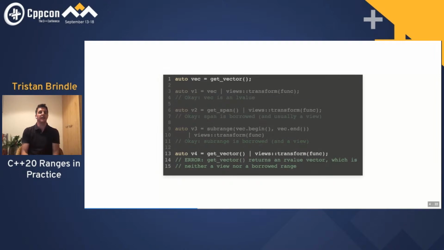However, what we can't do is this last example. We can't have get vector, which returns us an rvalue, in fact a prvalue vector. We cannot pass that straight into the views transform because get vector returns us an rvalue vector, and that's neither a view nor is it a borrowed range. Vector does not have this trait specialized because its iterators cannot safely dangle.